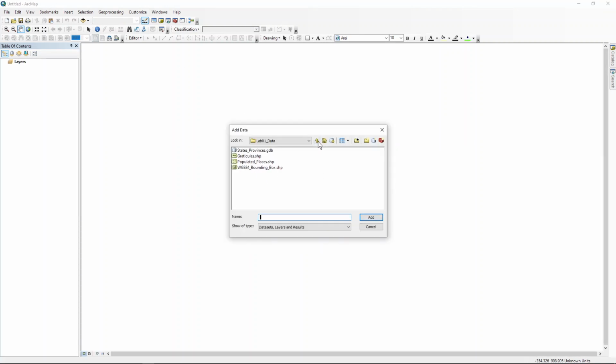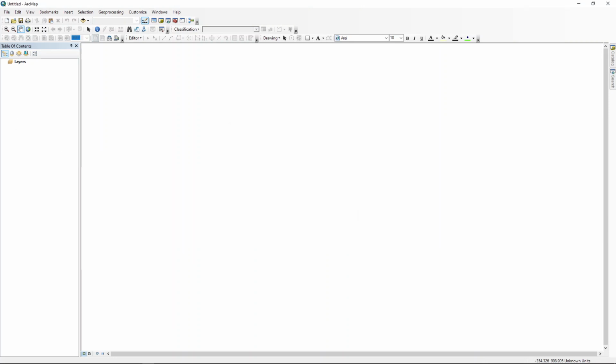There it is. Okay, so let's find that data. It should be lab 6. Nope. Lab 5. Yeah, so the data is going to be in lab 6. We're going to go to data. We've got it unzipped here, so we'll go ahead and go into that. And we'll add demographics.shp.